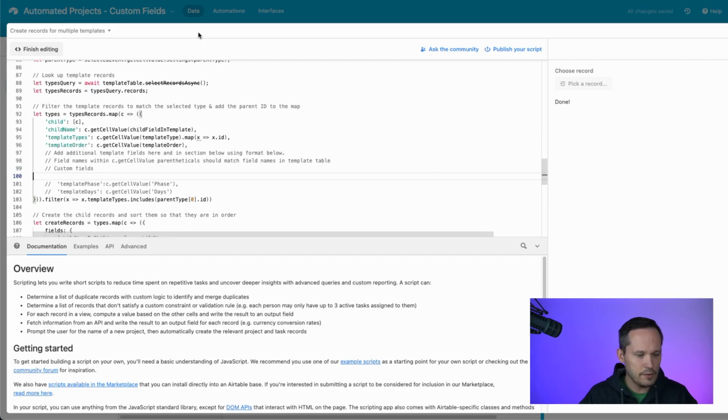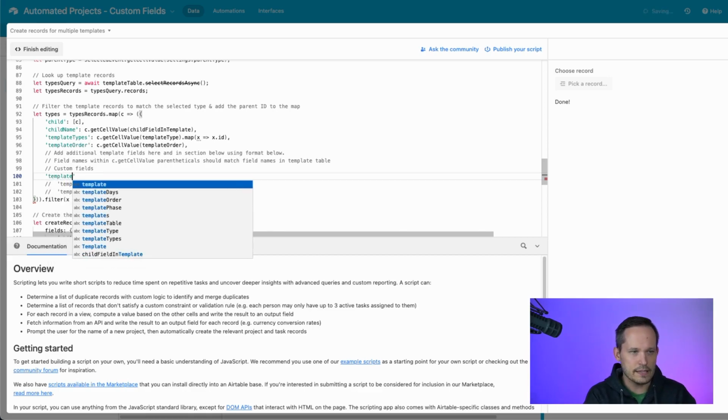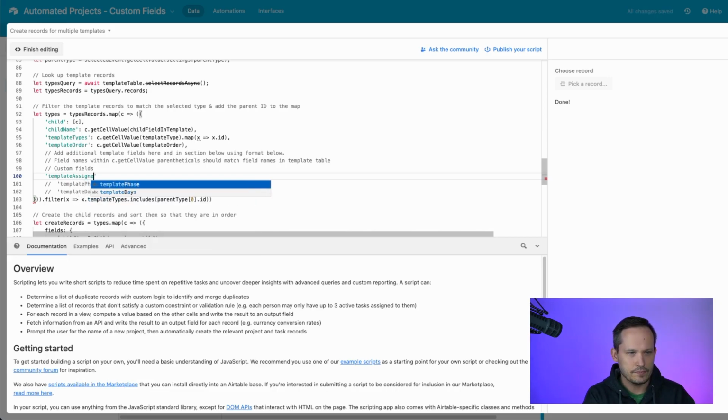And we're going to follow the same process. I'm going to tab in here so it's all in line. And then we're using single quotes. So I'll follow the same process. Notice that they called them template types and template order. So I'm going to follow the same convention here. You don't have to. You could call it something else if you wanted to, but I think for consistency, it's good to just keep it the same. So we'll call this template as kind of our prefix. And then I'm going to use template assignee. And I'm going to put a colon there.